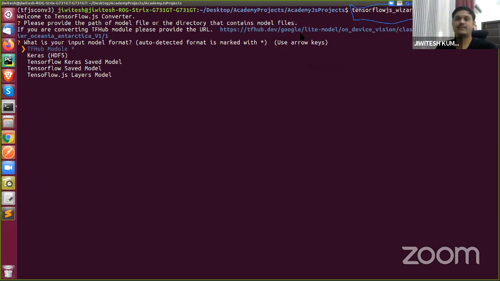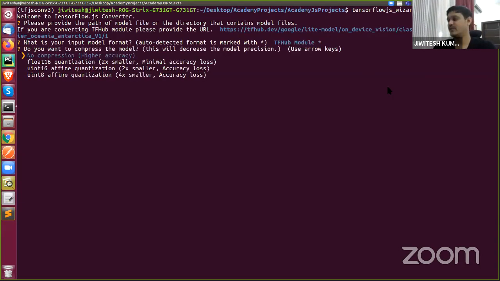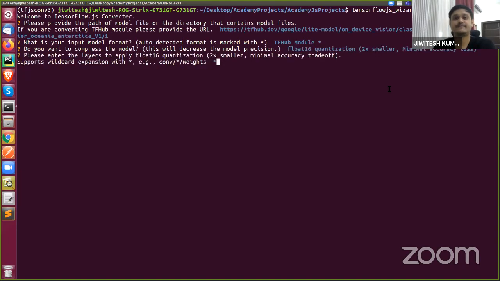Right now it's a TF Hub module, so I'll just hit enter here. No compression. I don't want to compress it, but if I wanted to, I can do it. The options are there. Accuracy loss is there, minimal accuracy loss is there, so I'll go with this one. It's asking me to enter the layers to apply float16 quantization to, a smaller size with minimum accuracy trade-off, with weights and all those things.